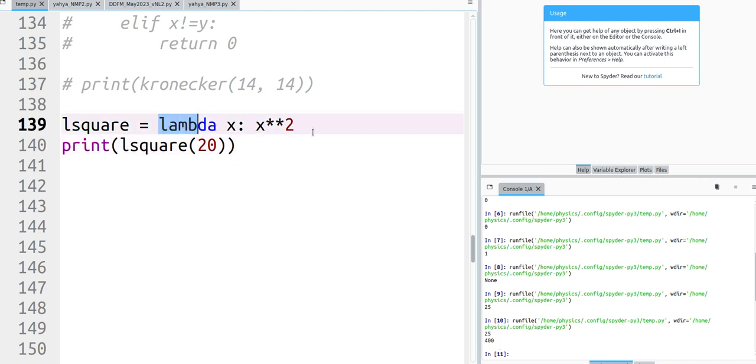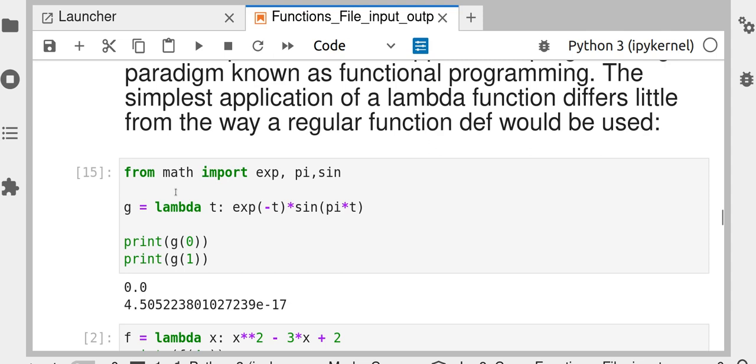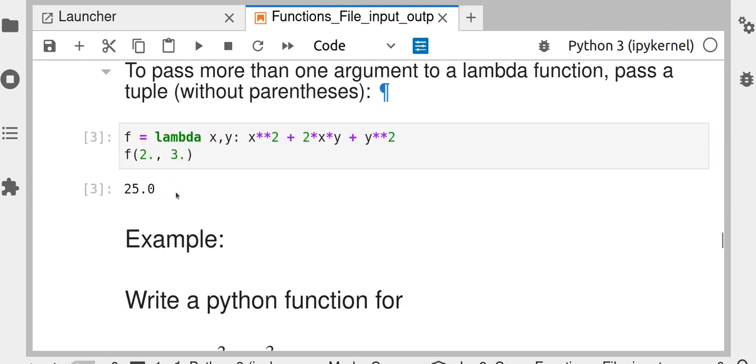But this lambda function is just a one-line function. If you need a one-line function, that's when you use the lambda function. But for beginners, I strongly recommend that you stick with the def function. It is more robust than the lambda function. Alright, so I think that's about functions.